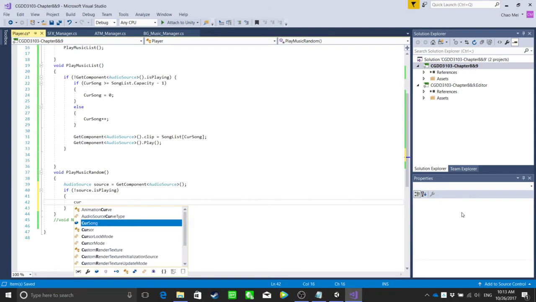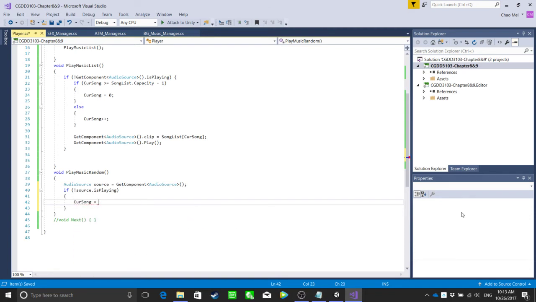Okay, so what we do is, remember we have current song. We actually get a random number, using this random function. I think you're pretty familiar with random. We have used that in many projects. And we generate a range from 0 to the max.